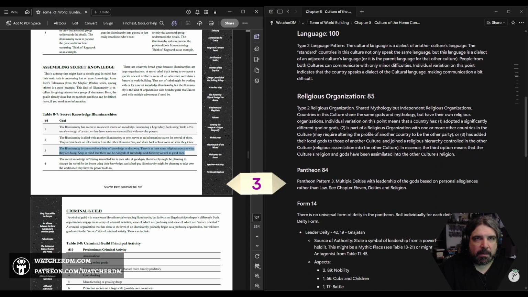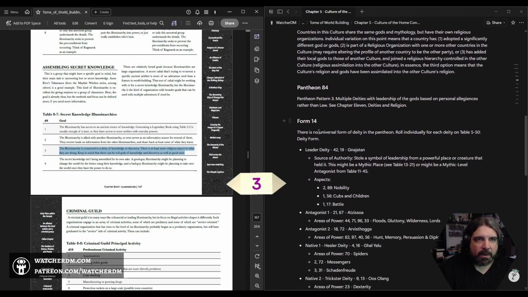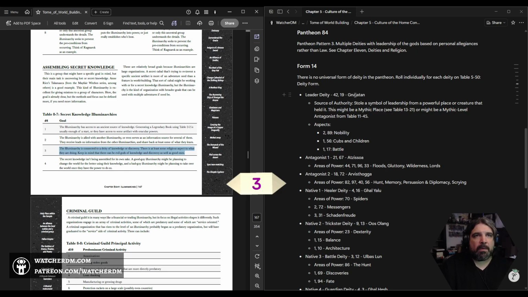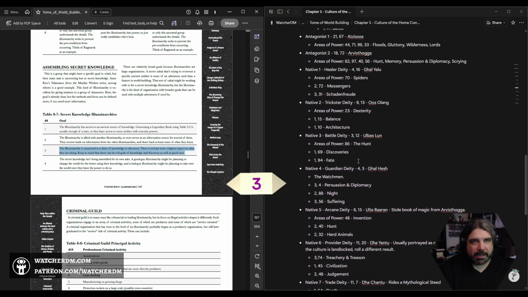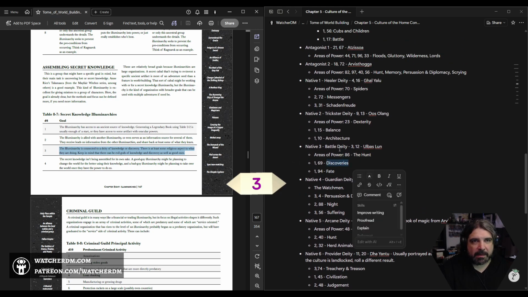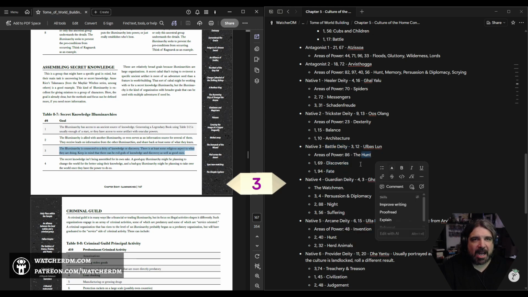Cultural template, religious organization, 85, Pantheon, 84. Here we go. I need to move these over. That's what needs to happen. Because I'm pretty sure one of these guys is about discoveries. Battle deity of discoveries and fate in the hunt. Yeah. Ulbaslun. Love that. I love that for you.